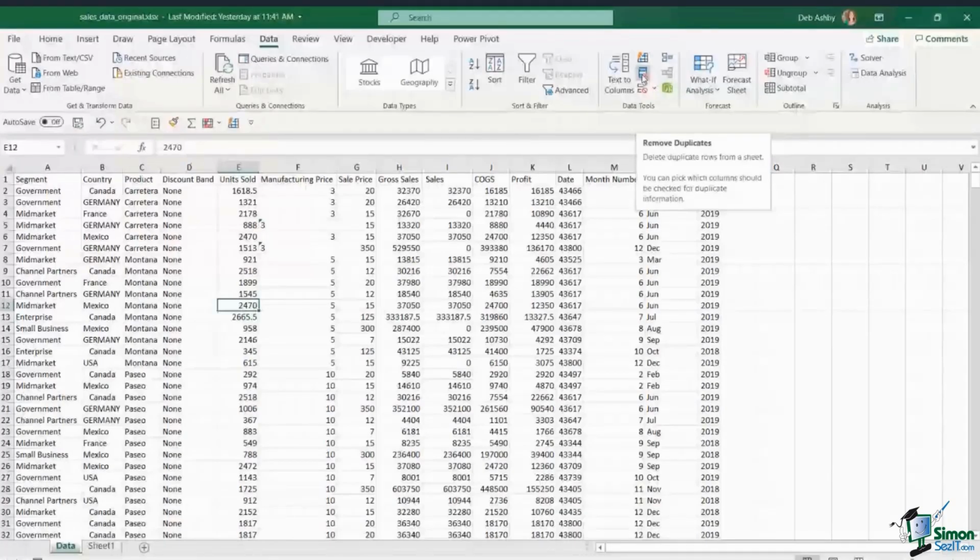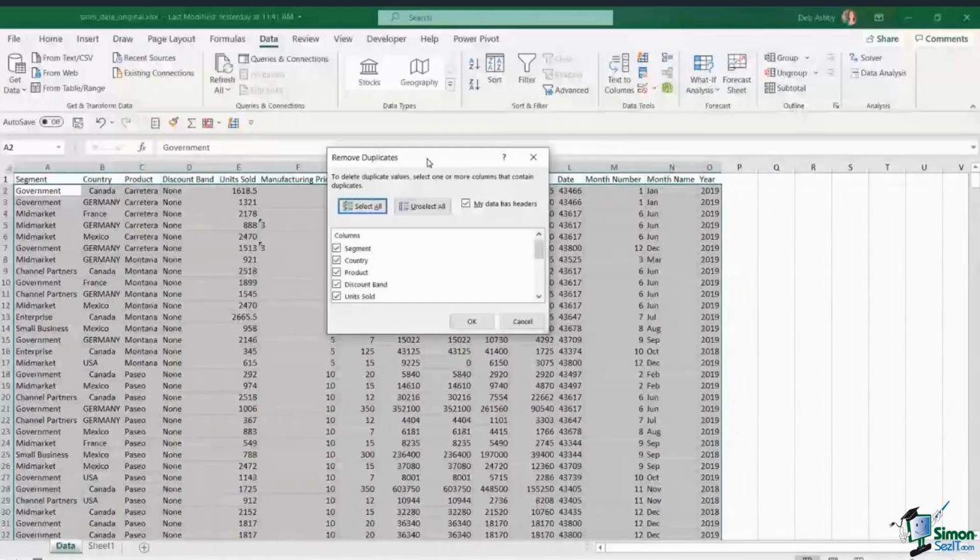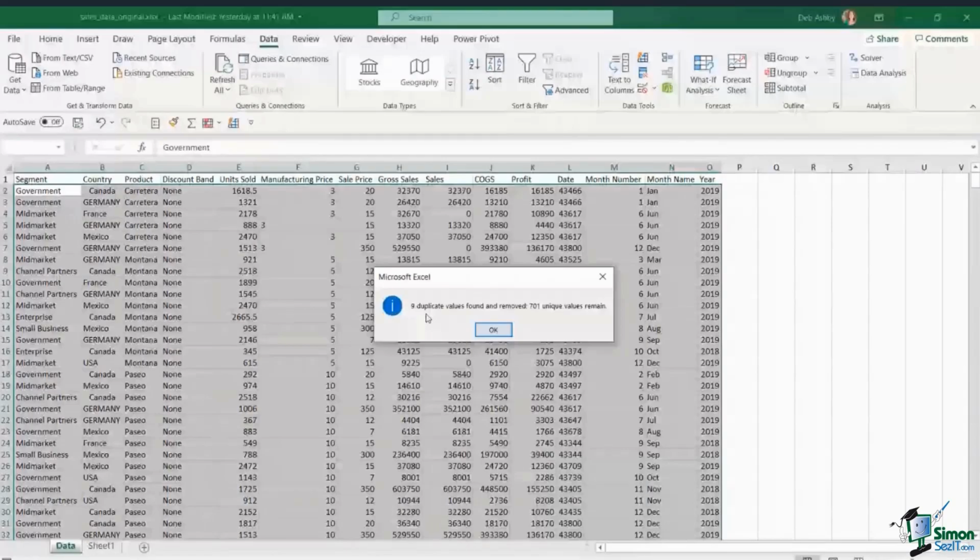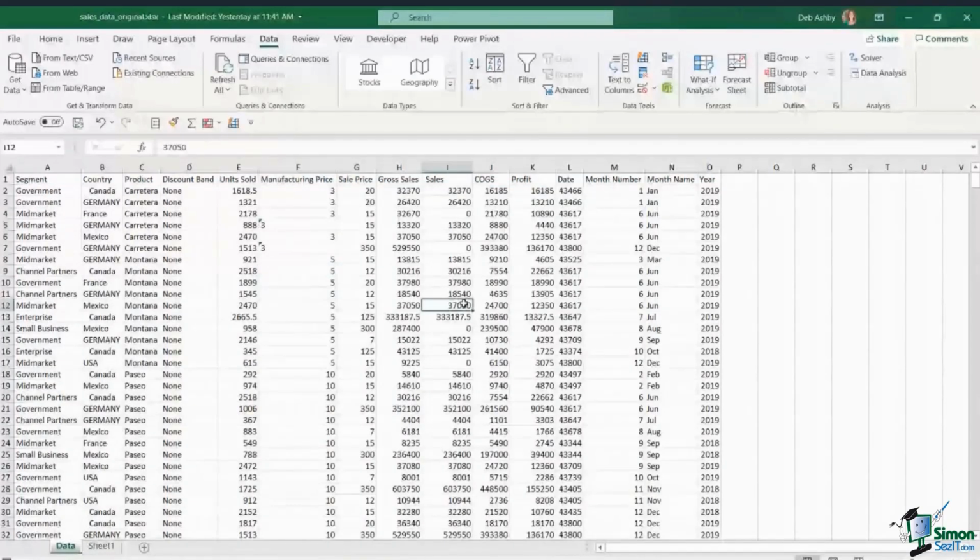If I click it, this is where it's going to ask me which columns I want to check for duplicates. Now, the thing that's really important here is to specify that your data has headers. So I've got to check in that box, and I only want to remove the duplicate if every single column is the same. So I have all of the column headings selected. Let's click on OK. You can see that it's found 9 duplicate records, and it's automatically removed them for me. So very quick and easy to do.